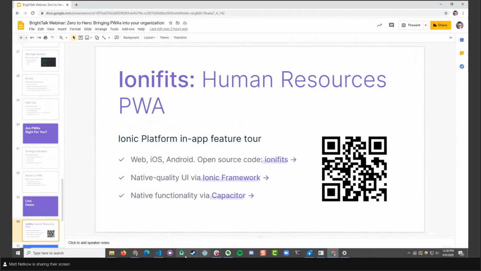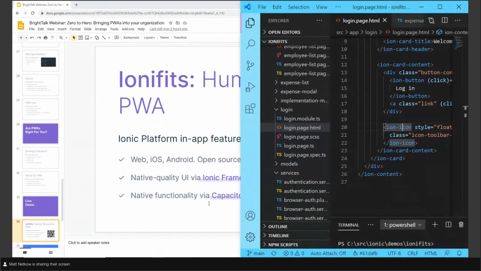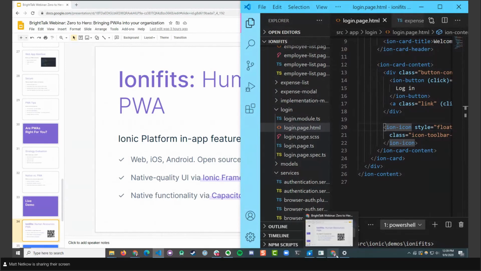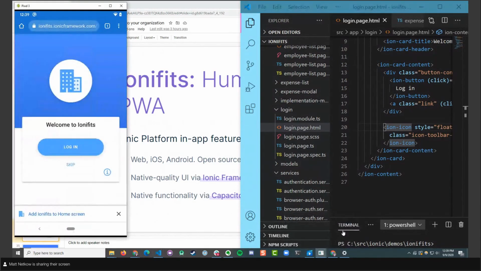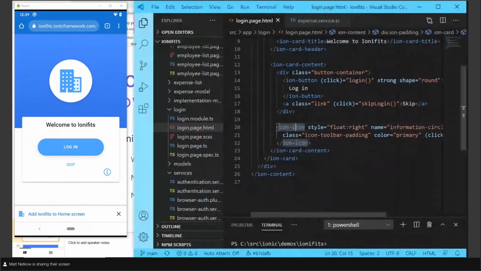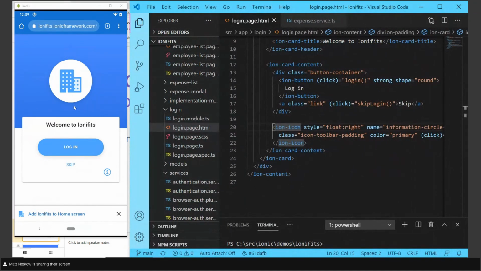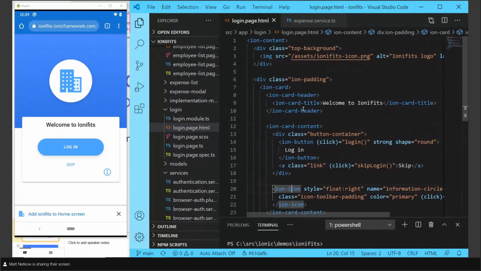So I'm going to pop over to some of my code here, as well as my app. All right. Okay, so on the left here is Ionifits running on my Android device, and there's just a few interesting callouts I want to do. On the right is the code itself. Again, this is open source. You can take a look at this later, send it to your development team, and check that out.